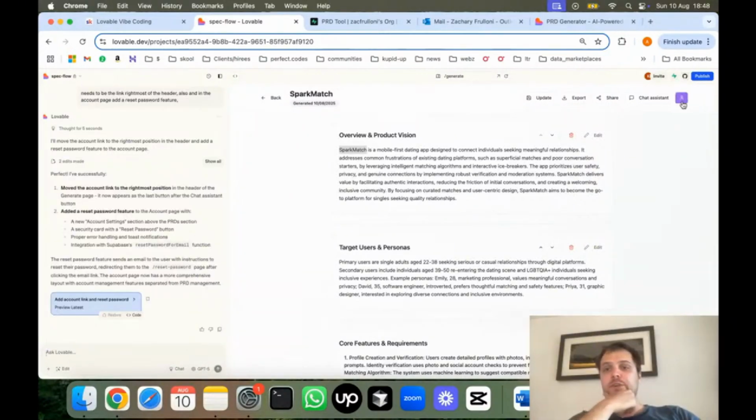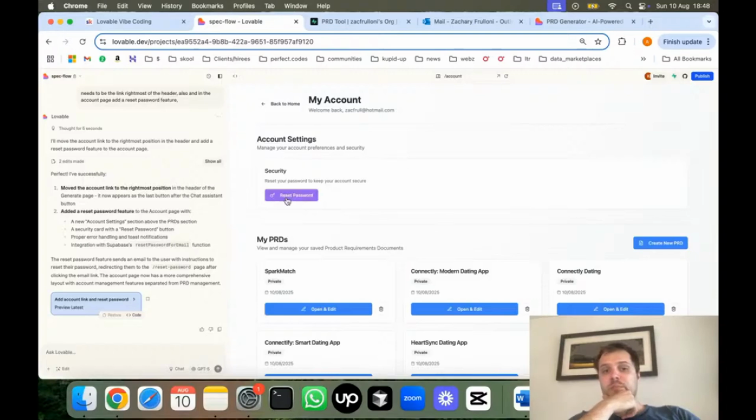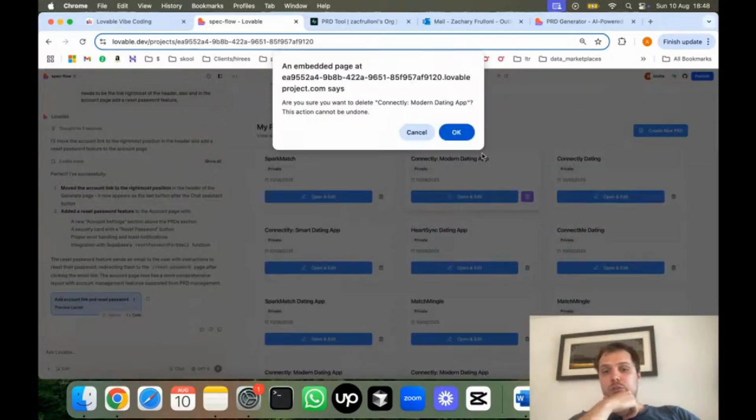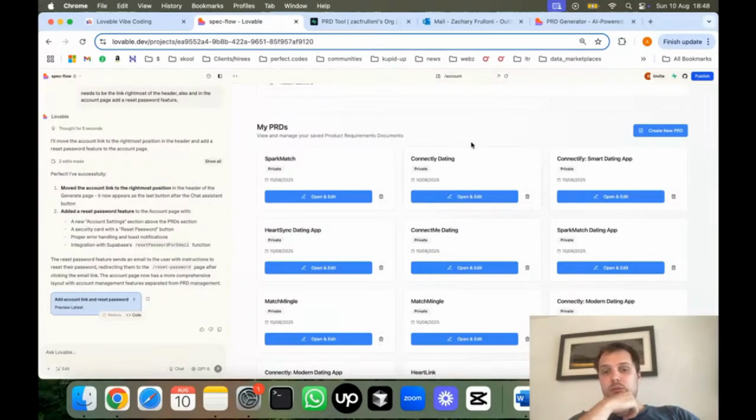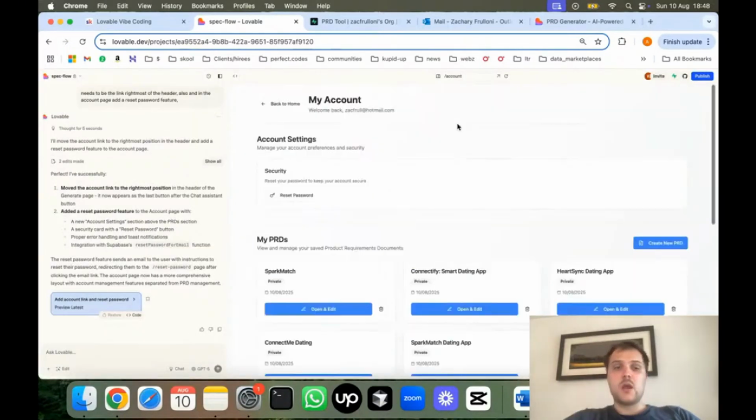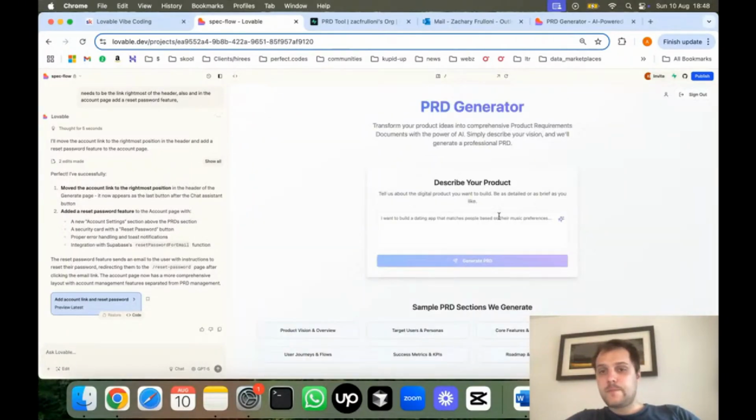Okay, cool. So it's moved it over here. And you have a reset password feature. So it should delete. Did it delete that? Connecting data, whatever. Okay, cool. Yes, it's done that. So what else are we going to do? Let's just test out the.